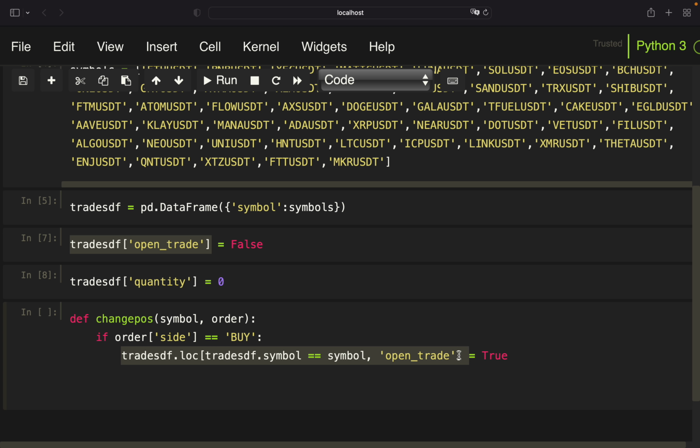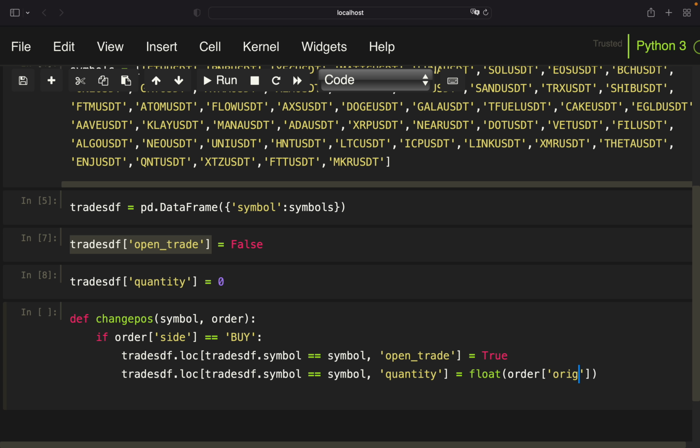Same logic for quantity. So I'm checking for the given symbol, provide the quantity column here, and then just read out the order's quantity, which is called original quantity. And I'm doing a typecast to a floating value because the orders are coming in as string values.